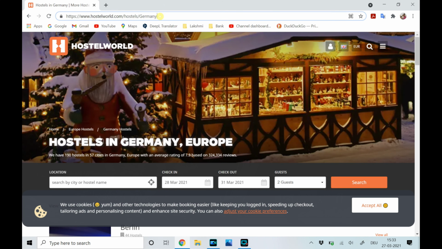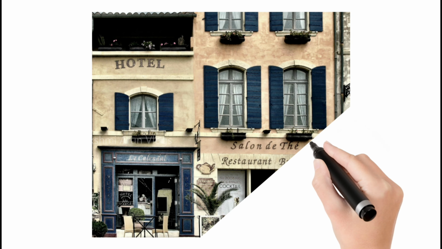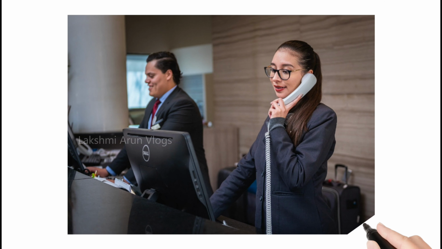Secondly, there are several private hostels in Germany which you can check in this website called Hostels World, or you can simply do a Google search. And these hostels provide single and double rooms, dormitories and so on, which are recommended again for short-term stays. Thirdly, there are some hotels in Germany which will offer a stay for a maximum of a month at a discounted price.